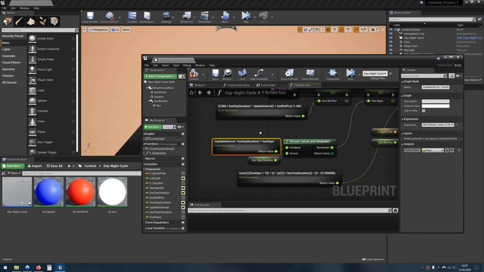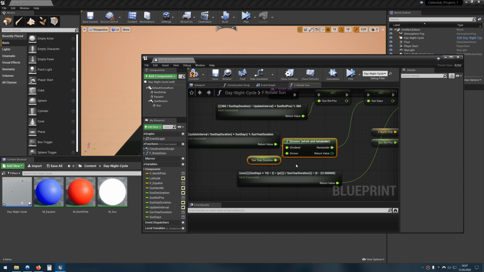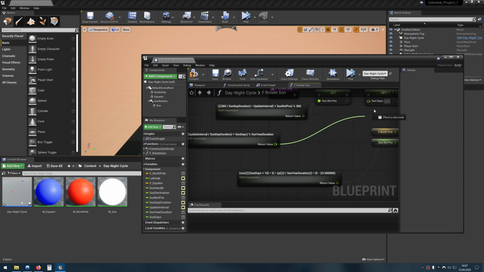Just click on this math expression, press F2, first sign, open brackets, last sign, closing brackets, percentage sign for modulo. That will give us the remainder, and the divisor shall be sun year duration. See? Exactly the same. Remainder, sun year duration, remainder we will use, and the divisor sun year duration. So we don't need these, and we can plug this in directly.